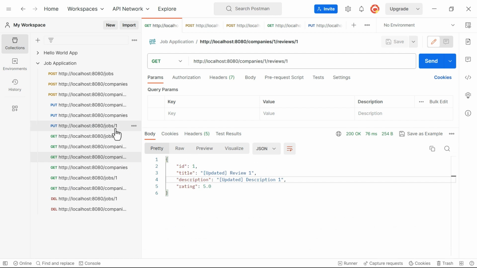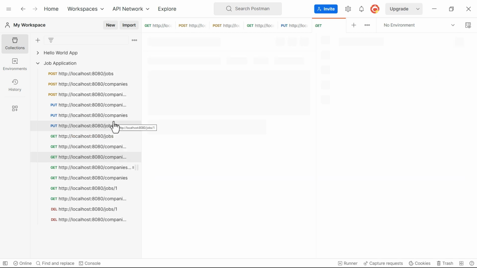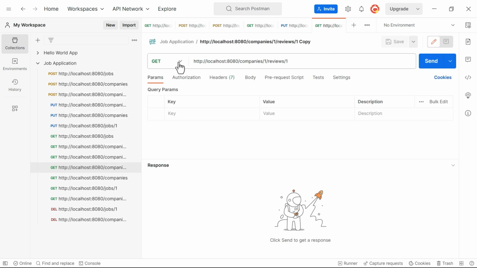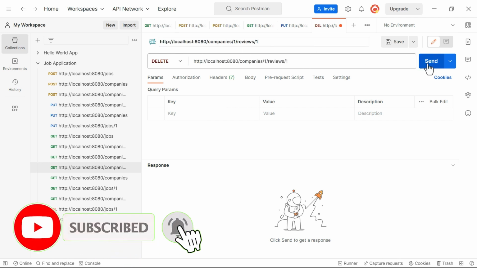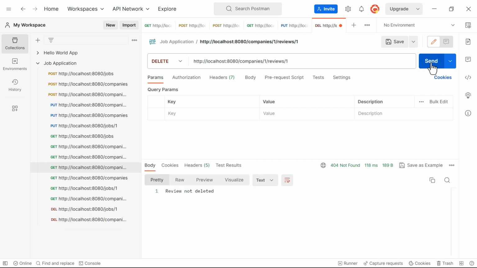Now here I'll duplicate a request. Okay, so what we need to do is we need company ID and the review ID. So this request I'll just duplicate, because it's a similar request, and I'll change this to delete and I'll give this name here. Okay, so we have this delete request. Now if I hit send, you'll get 404 not found because there are no companies and no reviews as well.